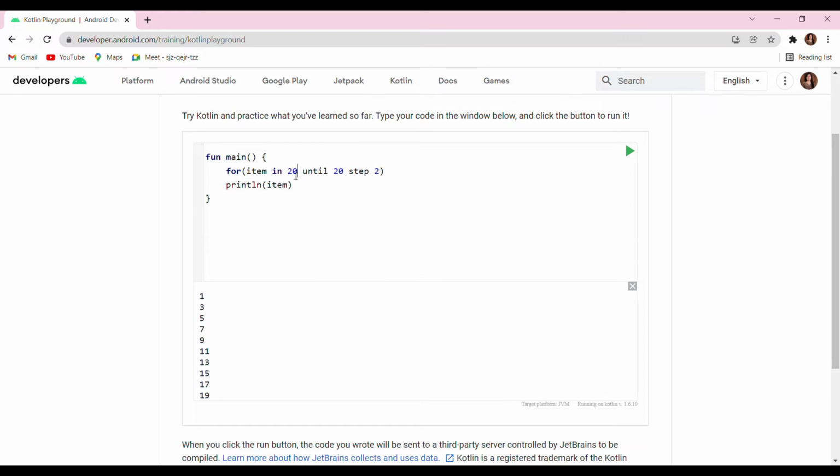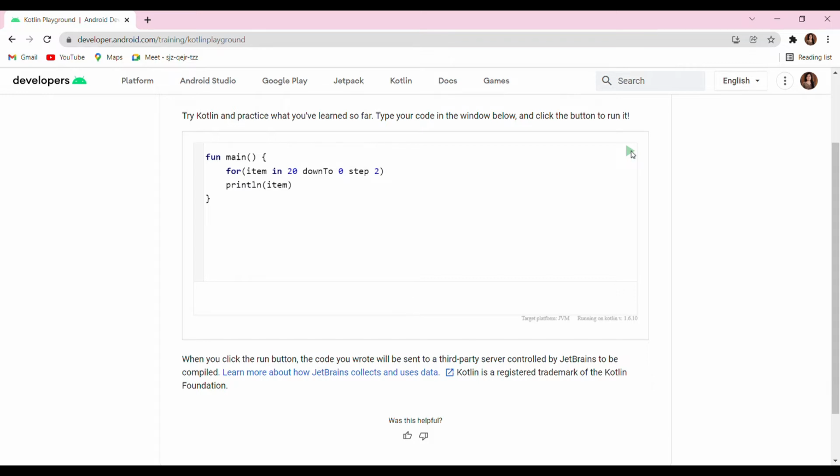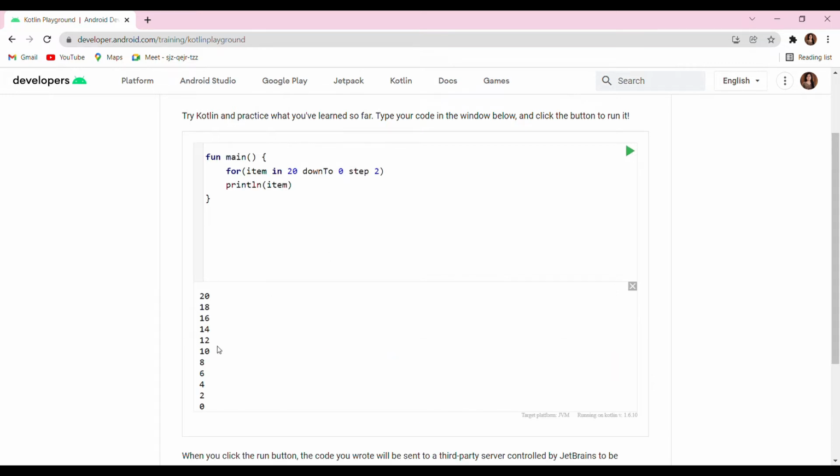While printing it in a reverse manner, the thing you need to do is first give the higher number, then the lower number using the keyword downTo, and the T should be capital here. 20, 18, 16, 14, 12, 10, 8, 6, 4, 2, 0. Okay, so this was the for loop in a reverse manner.